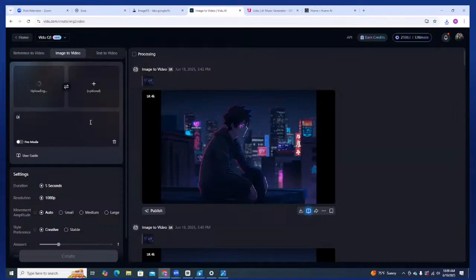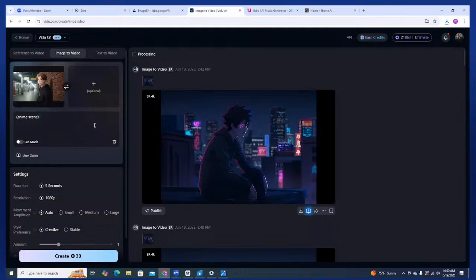Usually where I start, and this is a personal preference, I start everything with the anime scene in brackets, and I think it gives the AI an overall direction of where I want to head with it. Gives it some sort of parameters to follow. That's the main thing I want it to follow: anime scene. I want it to look like an anime. I want the man to continue to look at viewer. And I want the camera to slowly zoom in.